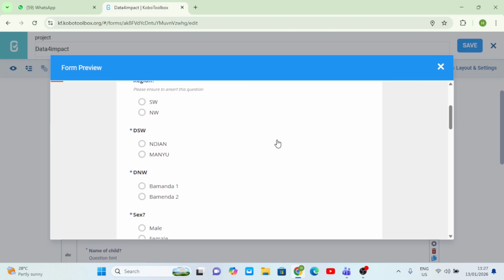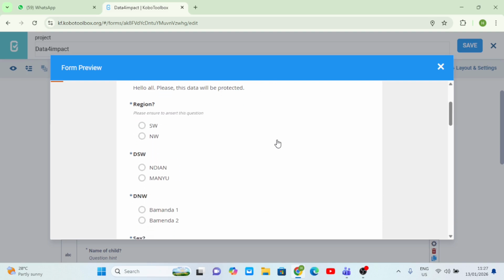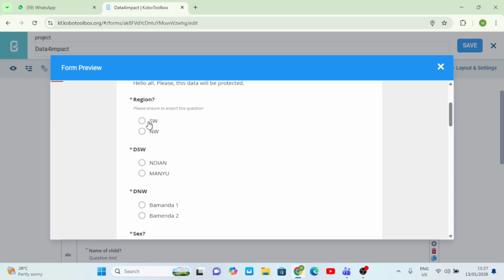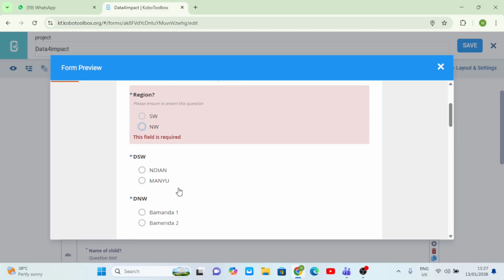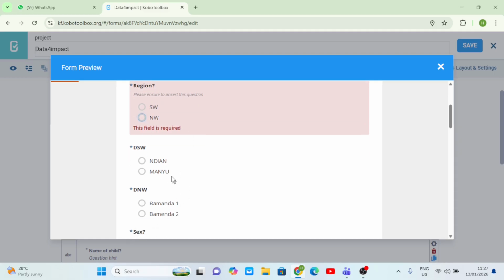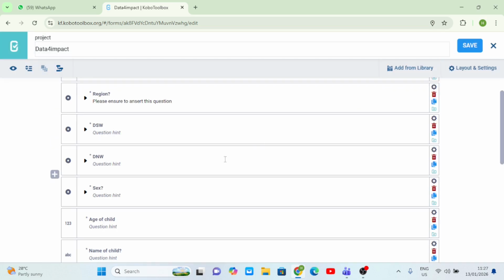So here now we want to create a skip logic. I want a scenario where when you click southwest, only division of southwest will appear here, and when you click northwest, only division of northwest will appear here. It means that when somebody opens this form, these two items will not be appearing until you click northwest before division of northwest appears, or until you click southwest. So let's go back to our form and do that.